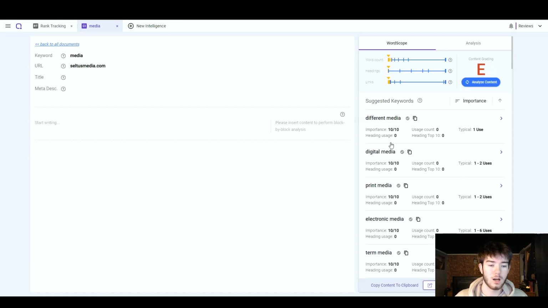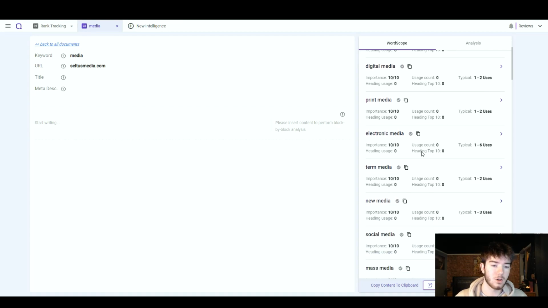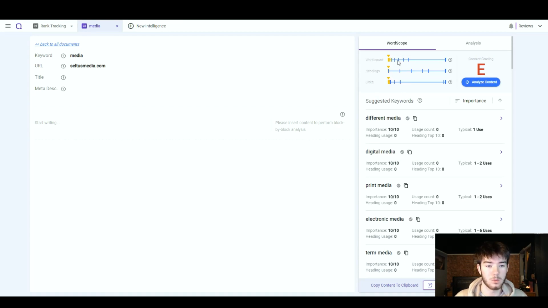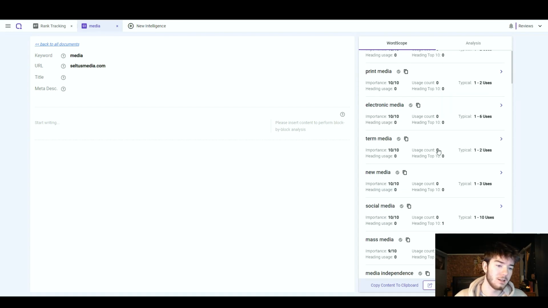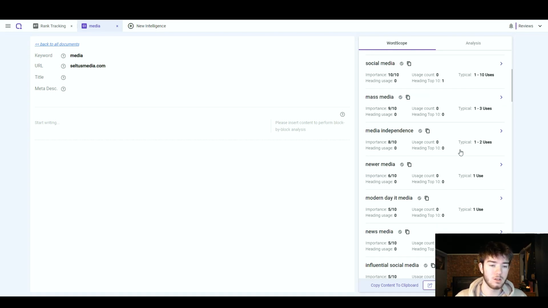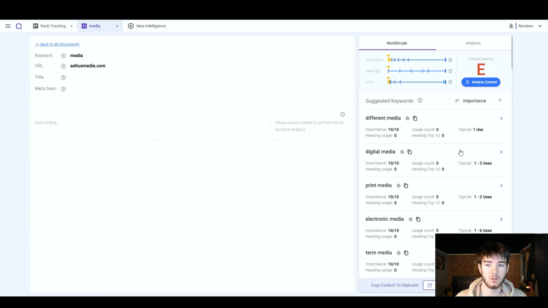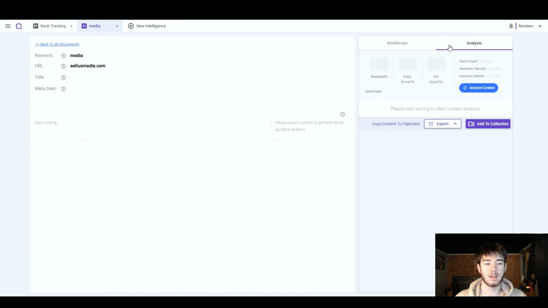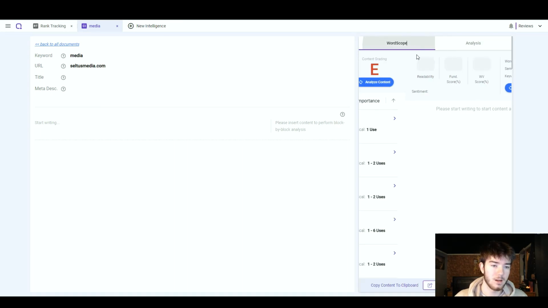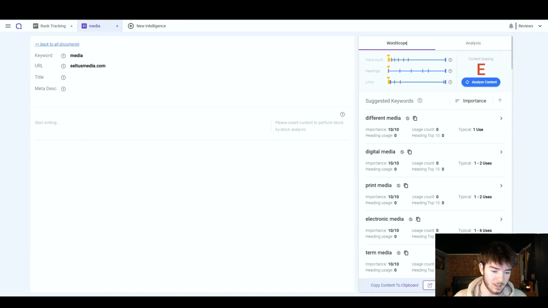So right here you have the different terms of media and different digital media. It should all be coming up with the word scope section right here, and the word count and the headings and the links for the URL that you provided. It should be showing you all the uses of the word and keyword you provided. You can see the analysis right here, pretty much the same. And once you are done with that, you can click export, and you can export all of that information or even add it to your collection.